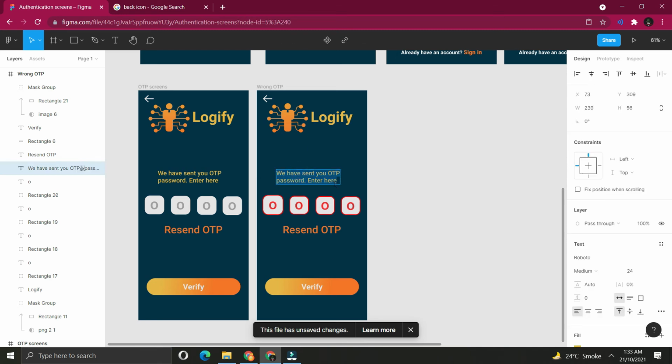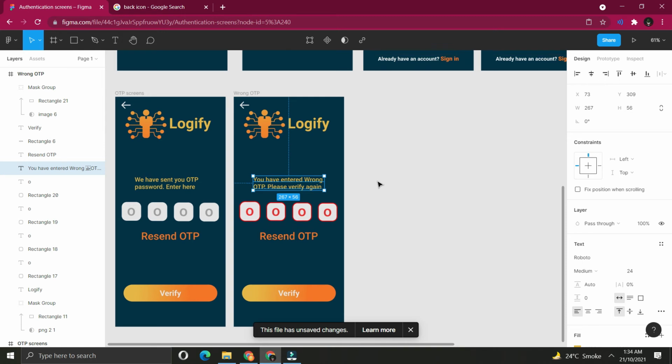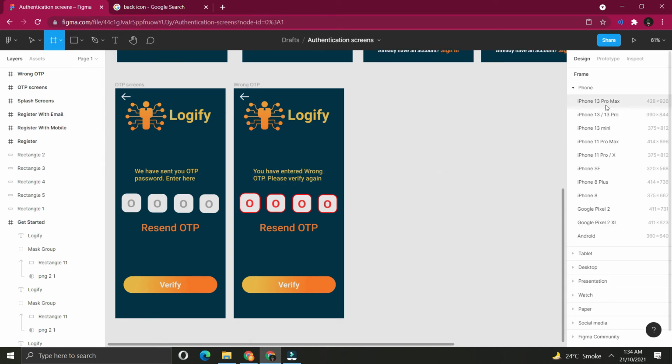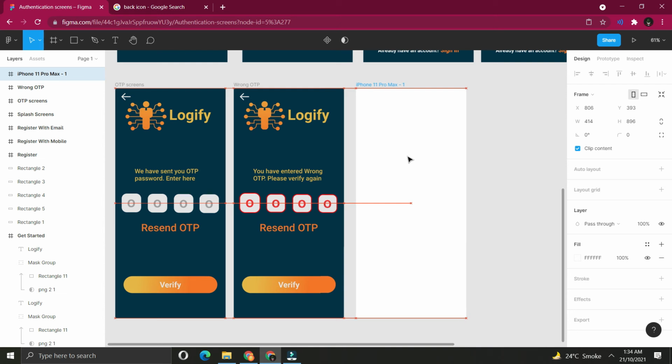I will add text here. You have entered wrong OTP password. Please verify again. Take another frame, change the background color of it.